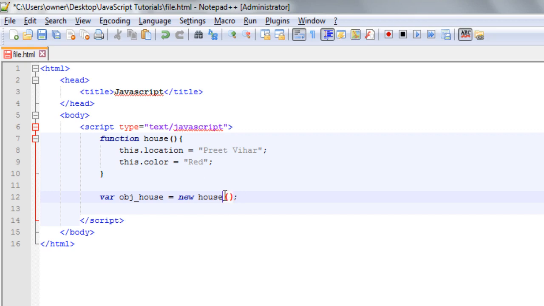And you have to note here that this word and this word should be the same. So if I write here a capital H, this will not execute the function, or this will not call the function. So I have to write the same in both cases. Okay, and after creating the object name, I can simply write whatever I want to access. So through this object I can access the properties of the function.